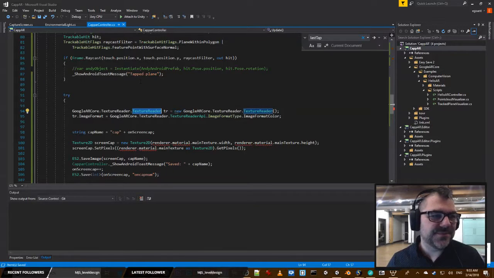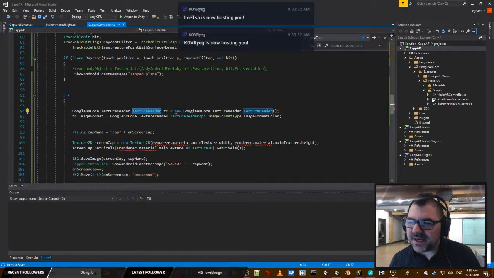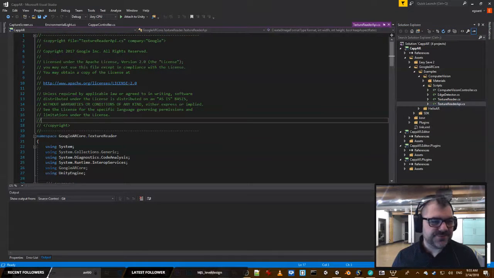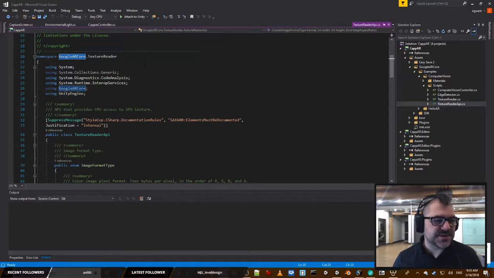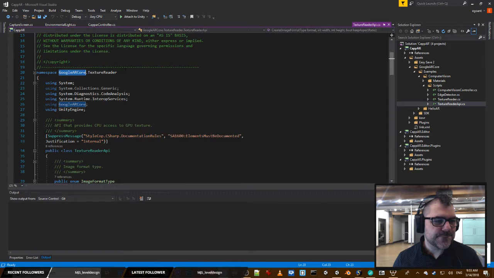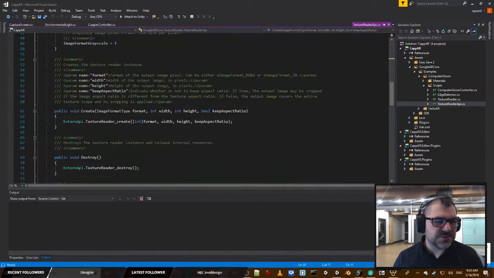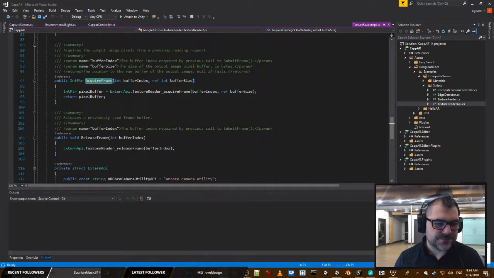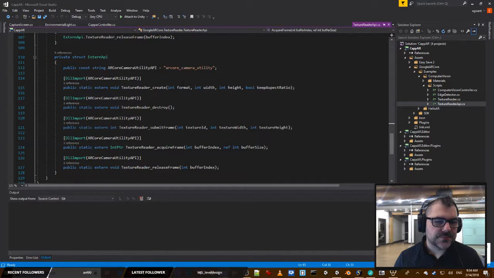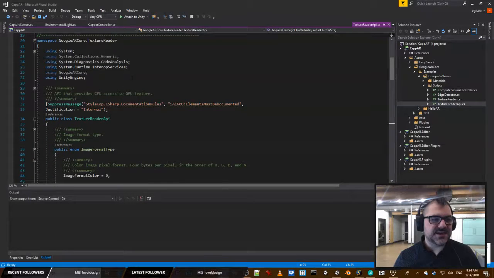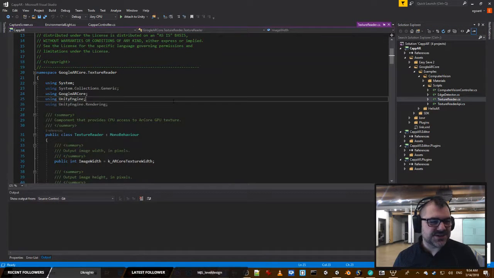So I'm trying to get this texture reader, and apparently in the Vision computer vision scripts, there's a texture reader API. Namespace Google ARCore texture reader. So I wonder if there's a really simple way to just get this. Because I need to somehow, so that's the texture reader API. Here's the texture reader.